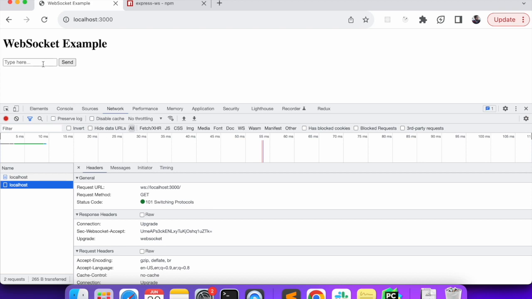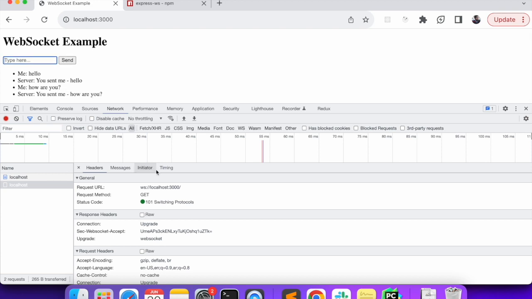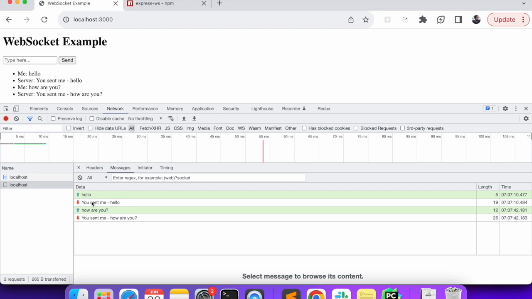Now if I try to send something, let's say hello. So over here I have written "me", so whenever I send something, after "me" I'm just printing that message that I'm sending, and then what the server replies back. So once I send a message to the server, I'm sending a message back from the server, and that's what I'm trying to print here. So the server says "you sent me hello", so maybe "how are you", and you can see it just keeps on adding up here. So we can also see the messages all over here.